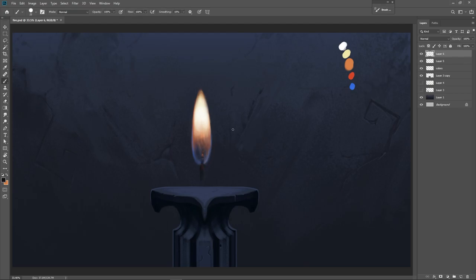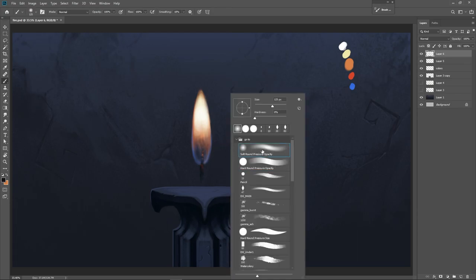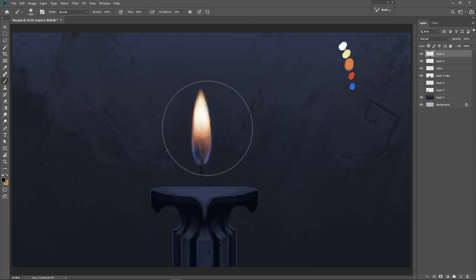Alright, nice. Okay, now, let's go with the final touch. We're going to go back to the soft round pressure opacity and make that brush nice and big. Get the yellow, make a little gentle glow. Kind of like that. And that is the fire.